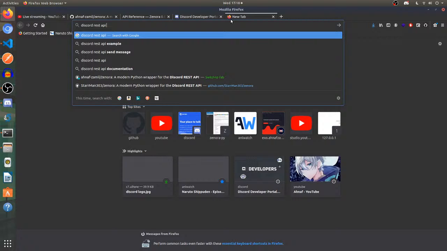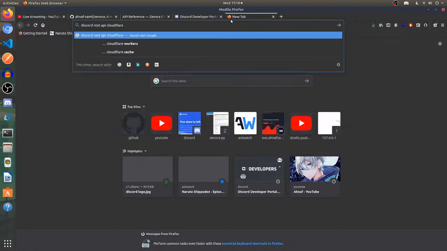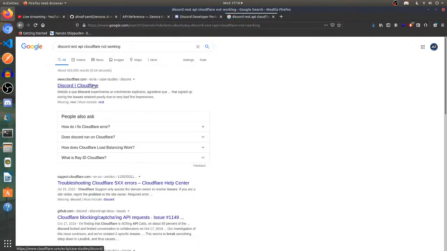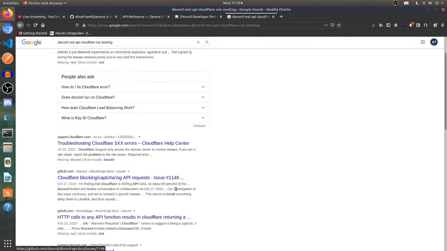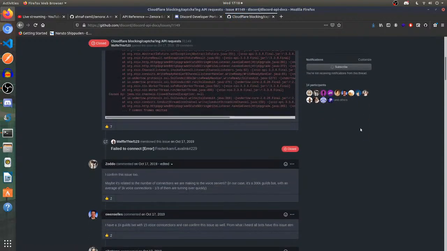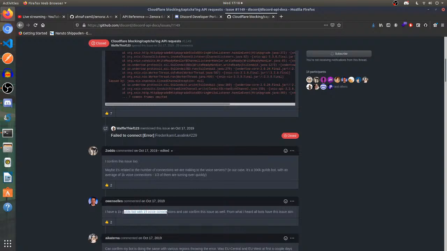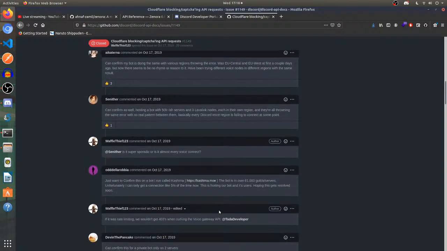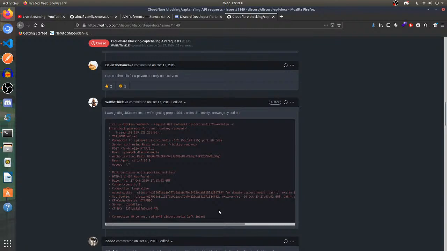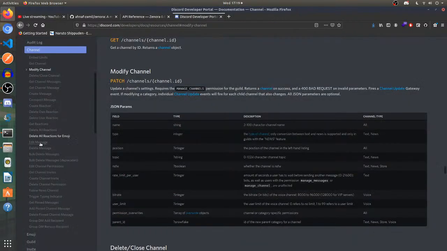Discord REST API. Cloudflare not working. Yeah, let me just search. What do you call it? Google? Cloudflare. Cloudflare blocking API request. Making to voice servers. Yeah, we have 1K guild bot and 15 connections. Okay, so 5% of the time. Yeah, let's actually check if it's working or not.